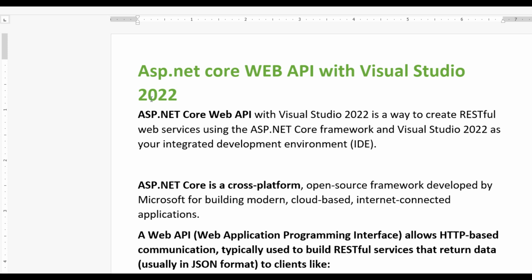Hello guys, today we learn what is ASP.NET Core Web API with Visual Studio 2022. Let us see. ASP.NET Core Web API with Visual Studio 2022 is a way to create a RESTful web service using the ASP.NET Core framework and Visual Studio 2022 as your integrated development environment, IDE.